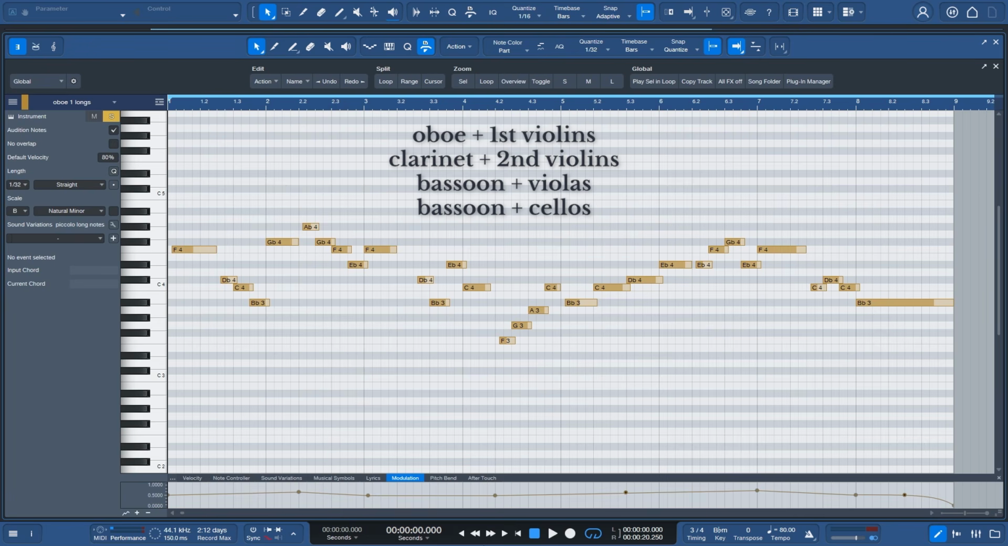If you have the woodwind skeleton, you can create an interesting orchestration with doublings. In my example, the first violins double the oboe, the second violins play together with the clarinet, the violas double one of the bassoons, while the cellos perform with the other bassoon. The double basses follow the cellos in an octave part.